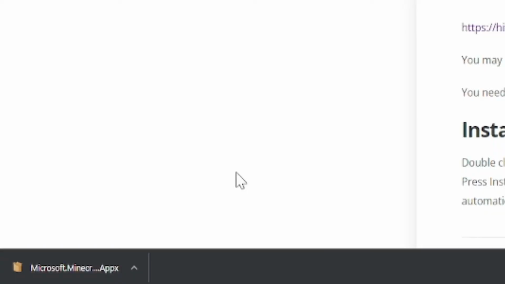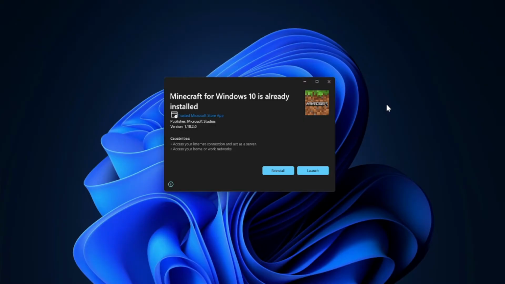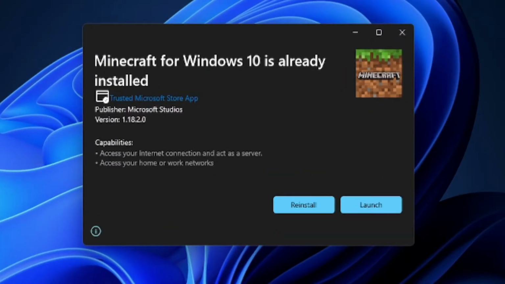Okay, so after it's done downloading, all you want to do is click on it. Then this should pop up. It should say Minecraft for Windows 10 and ask if you want to install it. But since I already have it installed, it's telling me Minecraft for Windows 10 is already installed. You can see it's a trusted Microsoft version 1.18.2.0. It'll say 1.18.0, I don't know why it says 2 there. Since I already have it downloaded, it says I can either launch it or reinstall it.